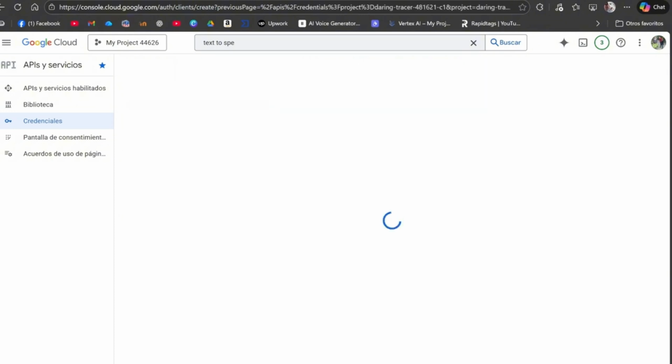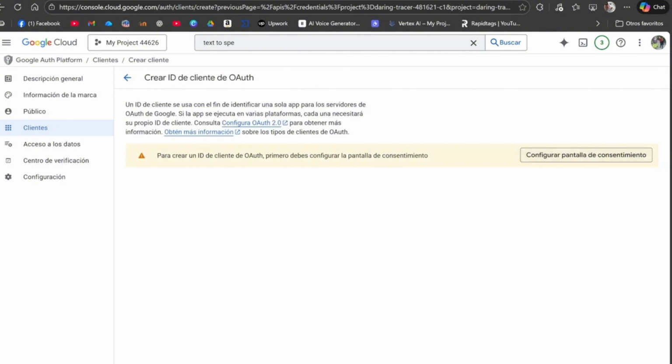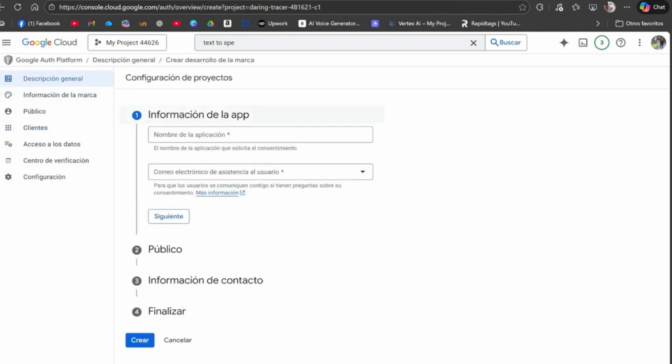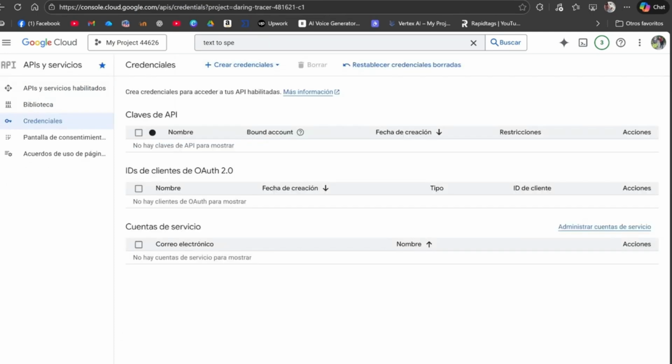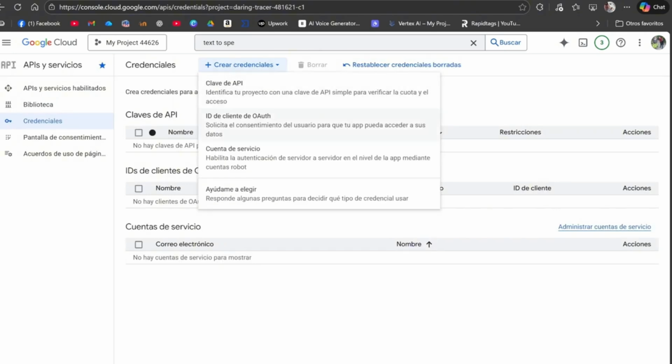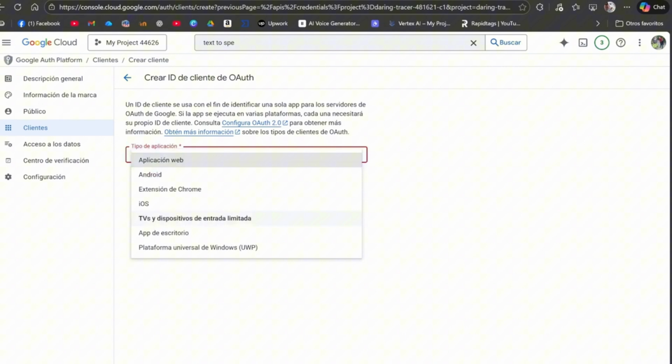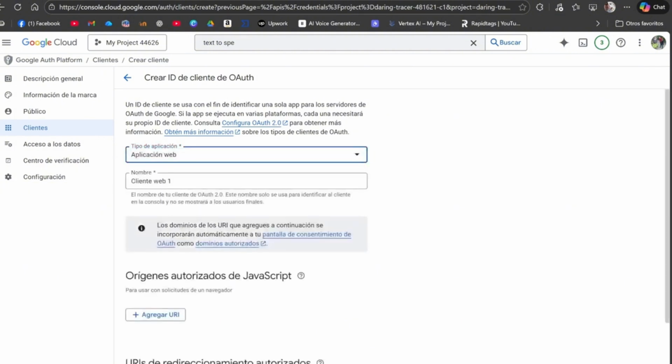Let's click here. In this case, we'll have to click on configure accounts and screen if you have that section, and logically it will send us to the project configuration. So once we are here, we'll have to click on create credential. Let's click on the second option here. This section will open. For this, we must choose the application type. In this case, we'll say it's a web application.